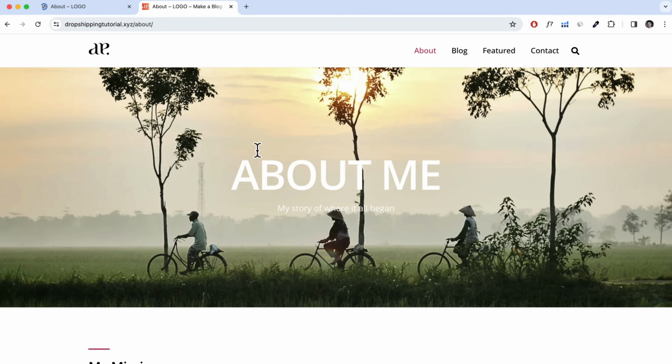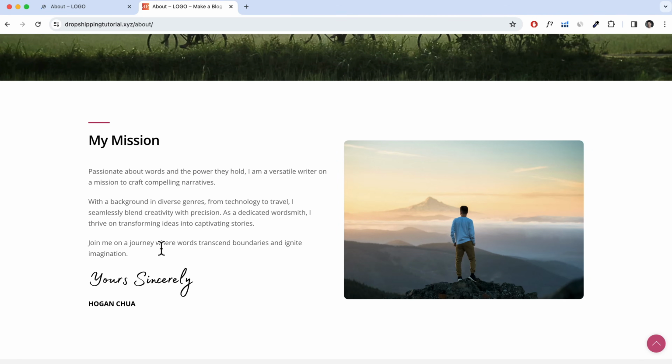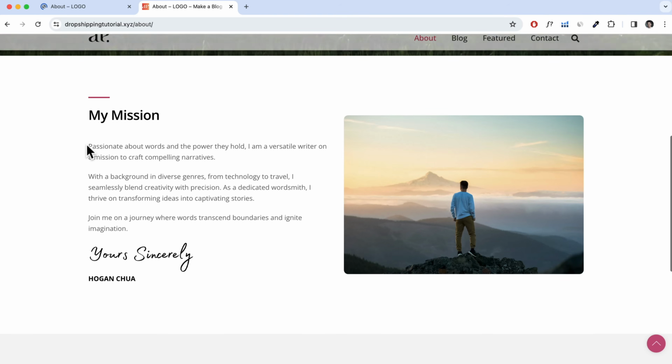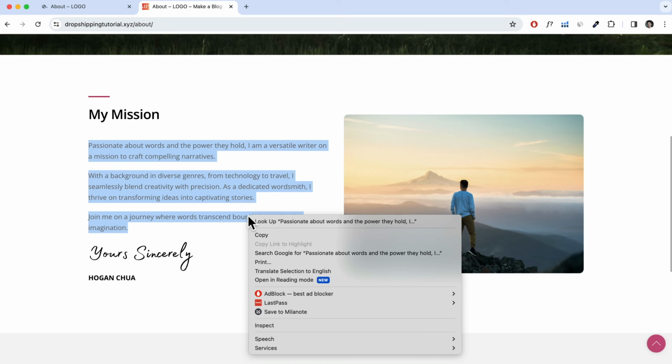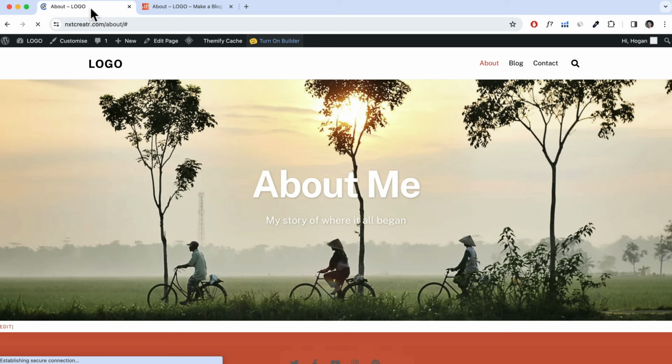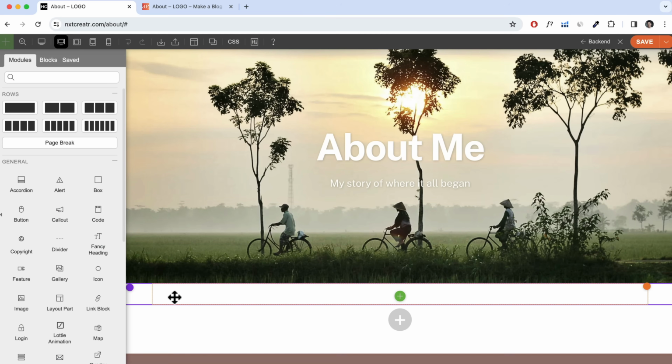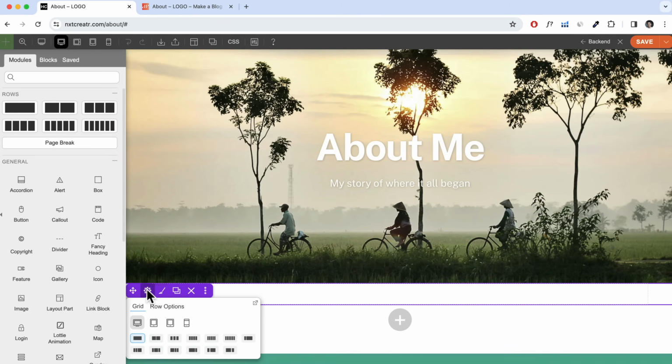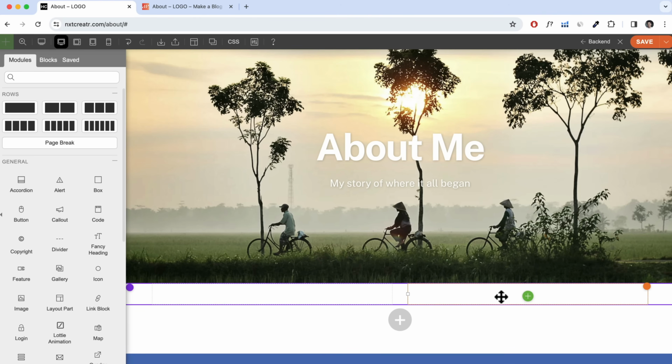So what we're going to do now is to create this text section as well as with its profile image. So I'm going to copy the text here. So just copy that and there we go. Let's go back here. So the first thing that we'll need to do is to separate the row into 2 columns. So one on the left and one on the right.